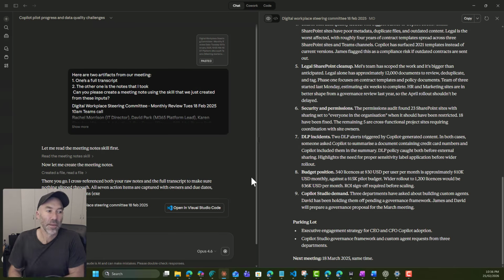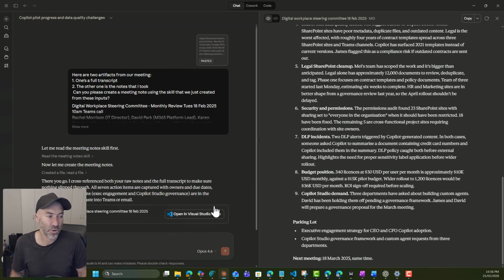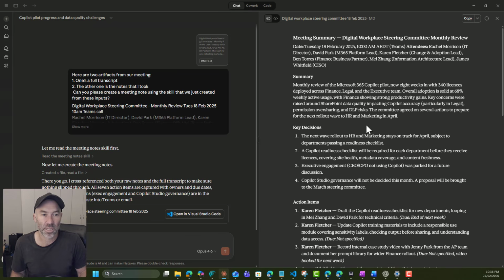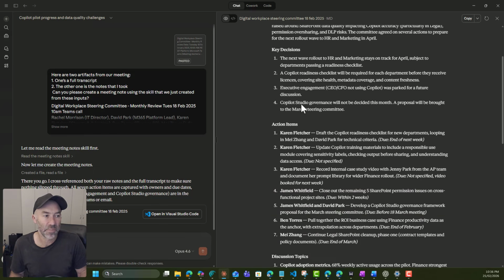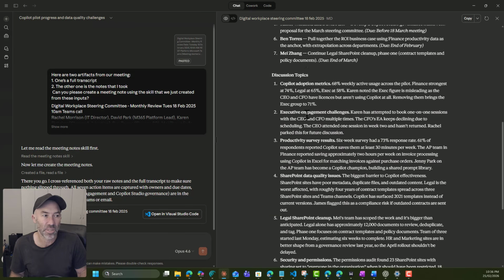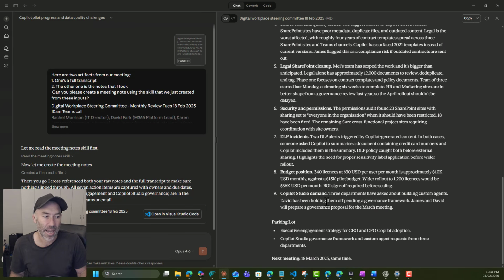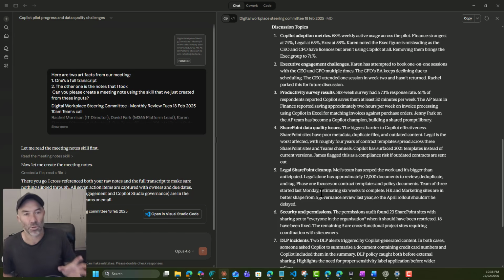Here it is. On the right-hand side, we've got it's created as a markdown file. Let's have a look and see what the structure's like. All right, so we'll just move this across. Here's the meeting summary. I've got the dates. I've got the attendees. Here's the summary, the key decisions, the action items, the discussion topics, the parking lot, and also the next meeting that was discussed. All right, so that is very well structured.